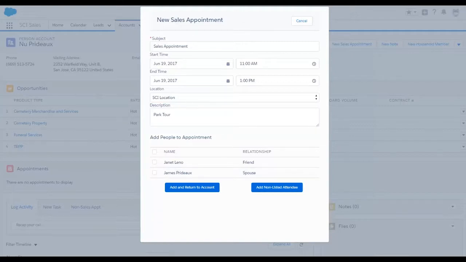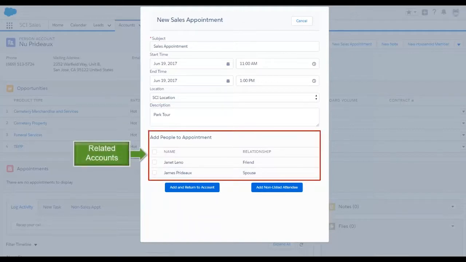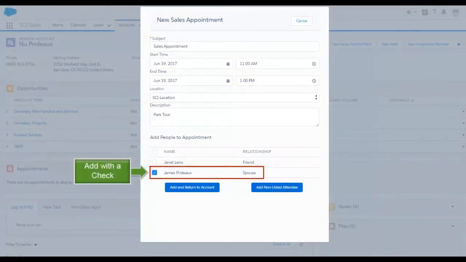Since I've previously added other accounts as a relationship of this account, I have those other accounts available on the screen to be quickly added as additional attendees. I'll click the checkbox next to James, New's spouse, to indicate that he will also be attending the appointment. Once this appointment is created, it will also appear on James's account.